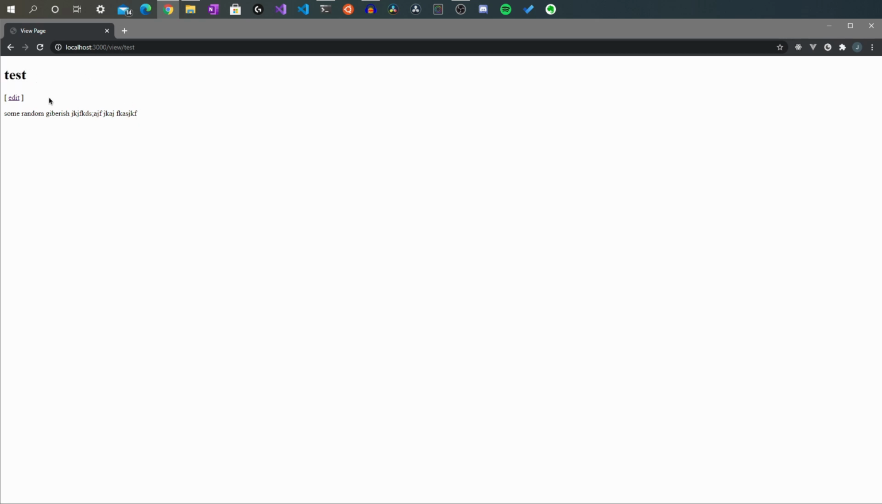We can go ahead and click on the edit link to go to the edit page, which you can use to edit an article. So I'm just going to change some stuff here, and then hit save, and then you can see it changed. Cool.